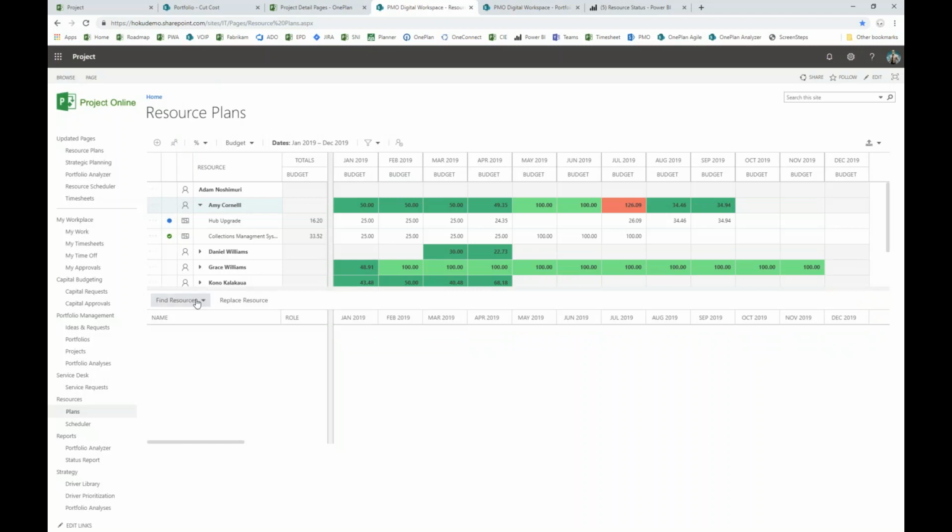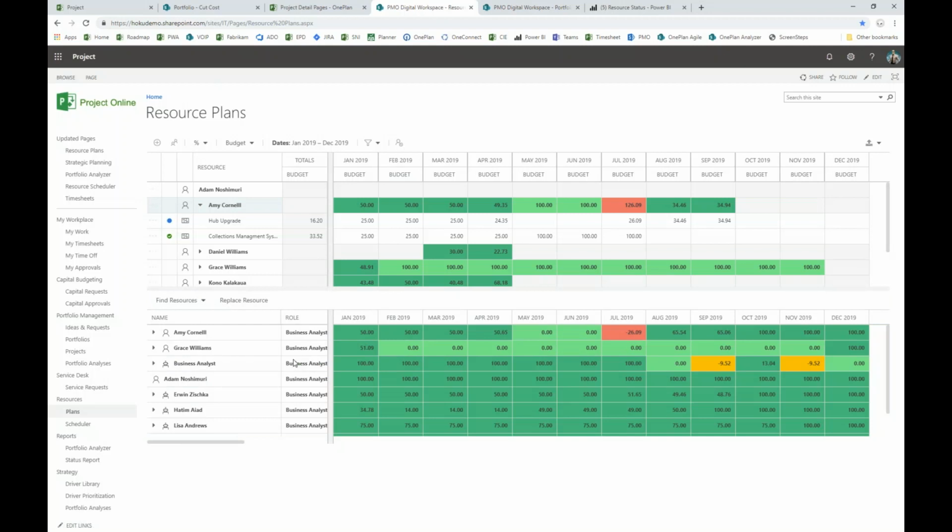So I expose my resources in the lower half. And what I want to do is search by role for Amy. She's a business analyst. And when I open this up, I see all of the other business analysts that are available to me to select from. I can once again pick a resource that will meet my needs for that project, not as the project manager, but now as a resource manager for the organization.